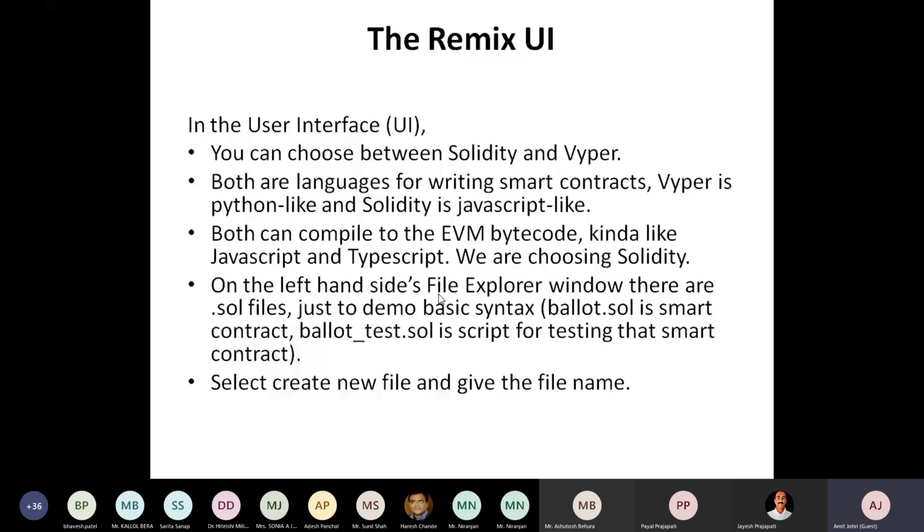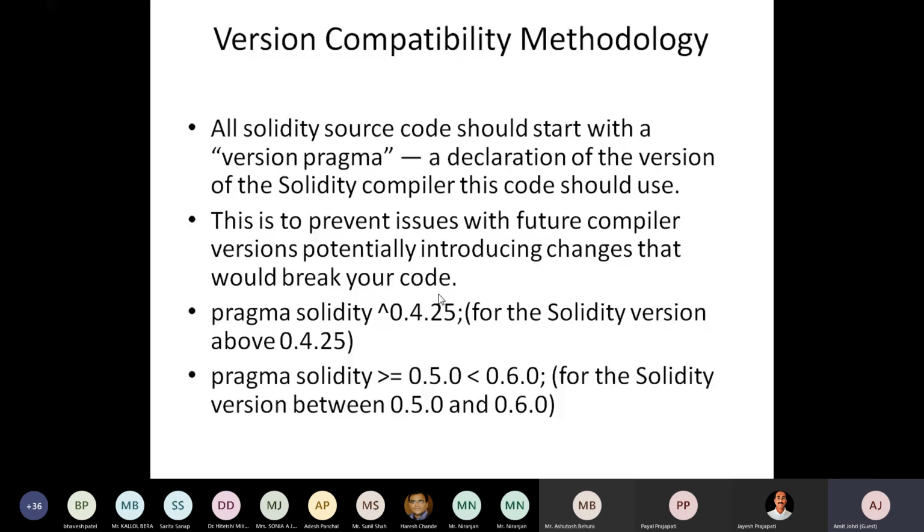Version compatibility is important, and it is a methodology you should understand. All Solidity source code should start with a version pragma, a declaration of the version of the Solidity compiler this code should use. This is to prevent issues with future compiler versions, changes that would break your code. Pragma solidity 0.4.25 is for Solidity versions above 0.4.25. Pragma solidity greater than or equal to 0.5.0 and less than 0.6.0 is for Solidity versions between 0.5.0 and 0.6.0.